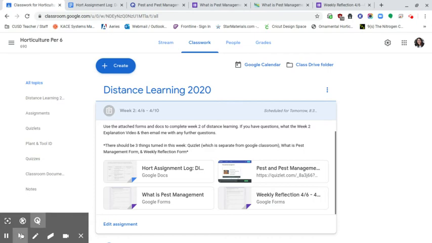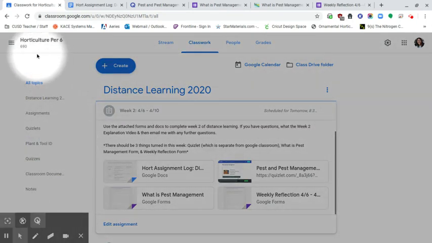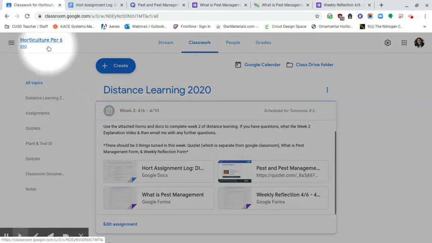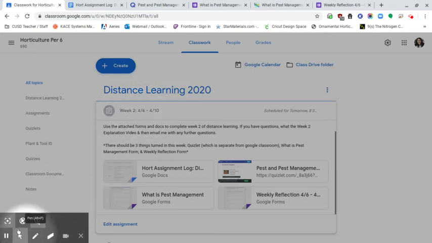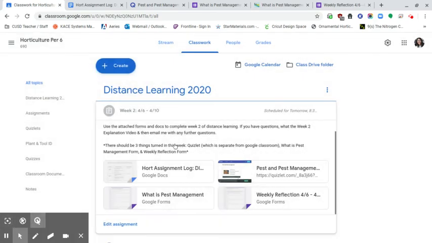Okay. Just like last week, if you head to your Google Classroom, whatever period is your class's period, under classwork and distance learning 2020, you have your week 2, 4-6 to 410 assignment log with all of the forms that you're going to need. So this weekly post, just like last week, has everything you need to finish this week's assignments. It's got all of the forms, links, and docs in here that you will need to get that work done.